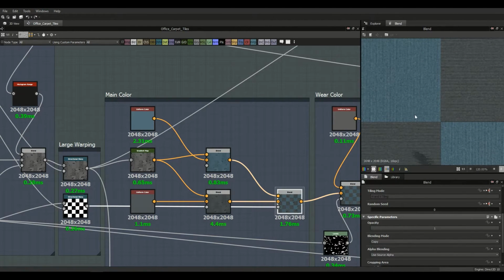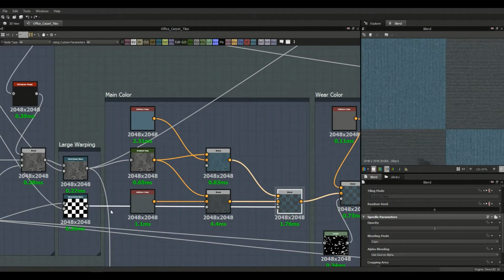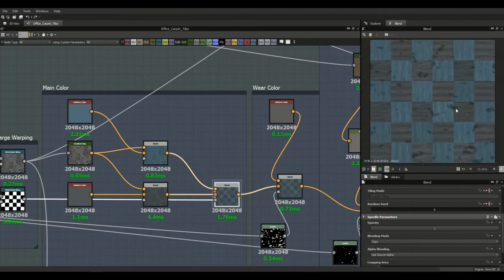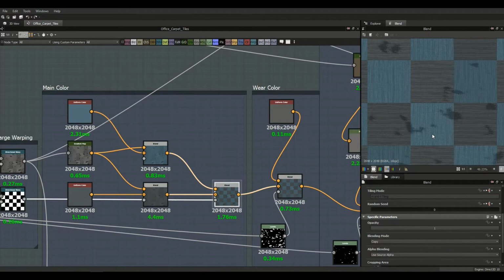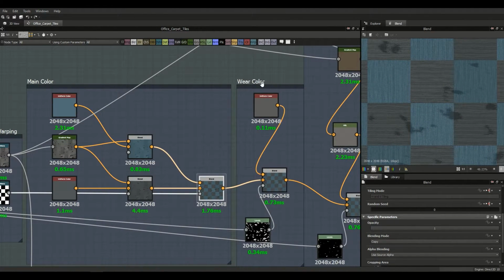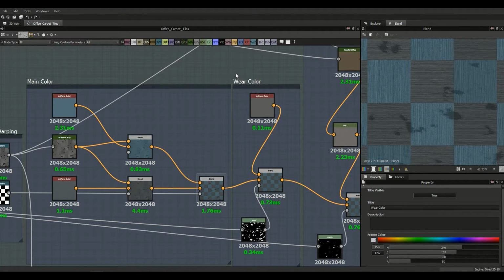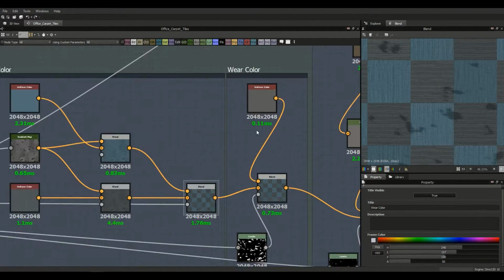And then what I'm doing is I'm blending them back together using that mask I told you about before. And that's the basis of our color. That's, I guess, the first step. And then we're going to go into the wear color.